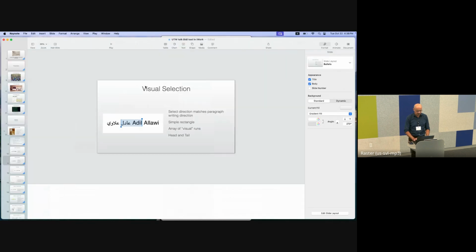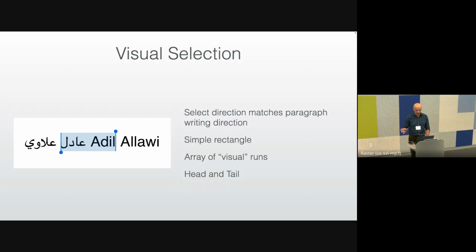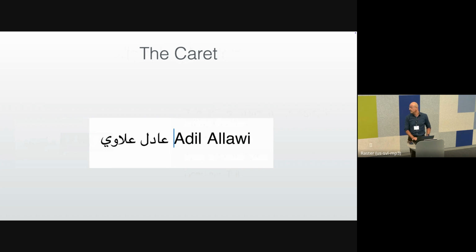And go back to my talk. So as I said, it's a simple rectangle, but consider it an array of the actual runs that got selected. And there is, of course, a head and tail, for if you're doing this on a phone, where you want to select on the head end or the tail end. So the next one is the caret.